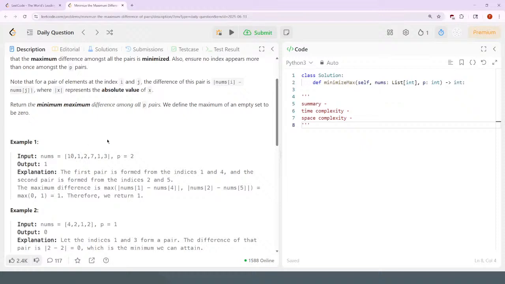Oh, I see. So you want to minimize the maximum difference. Here p is 1, so this is going to be 0. If p is 2, and this was 2, then you would minimize the maximum difference by doing 1, 2, and 4, 2. So with 2 pairs, the differences are 1 and 2, so the minimum maximum difference is 2.